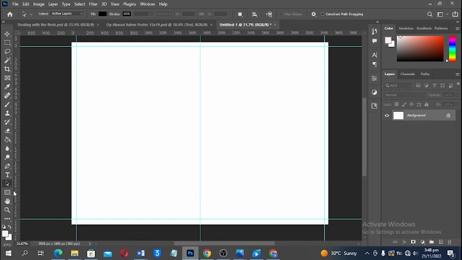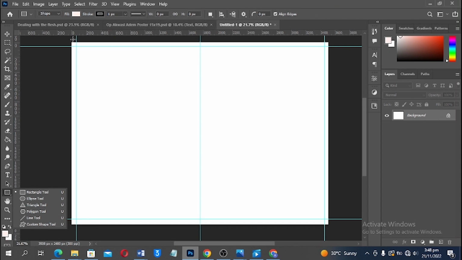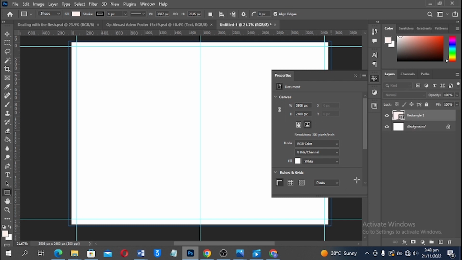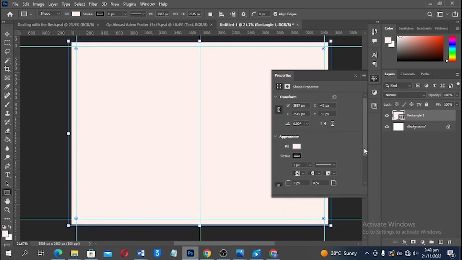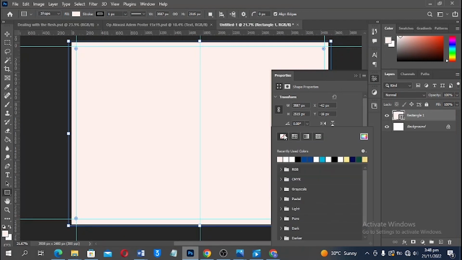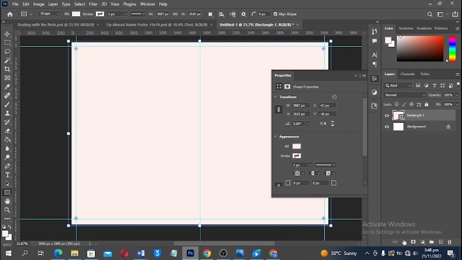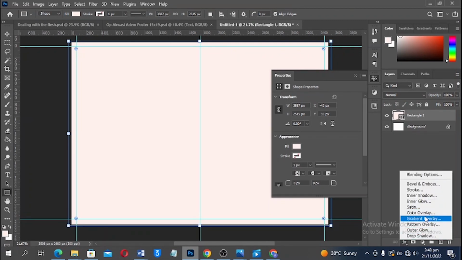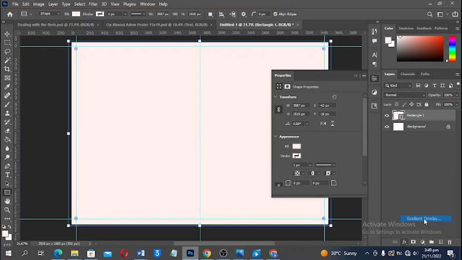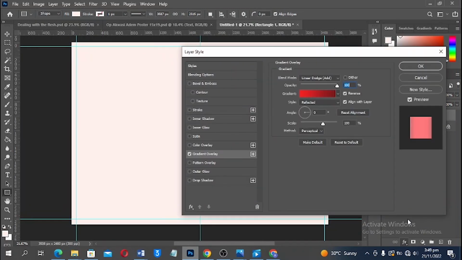As I select my rectangle tool, I draw a shape to cover the whole face of the design. I remove the stroke and apply a gradient effect, called gradient overlay. Click on it, and Photoshop remembers the last gradient you used, so it pops up. From there I change the gradient into what I want.